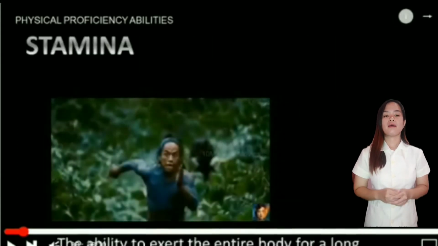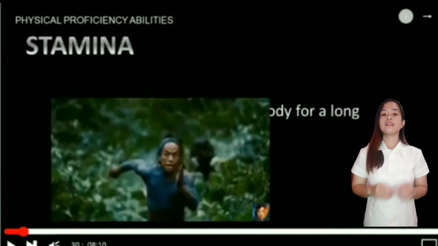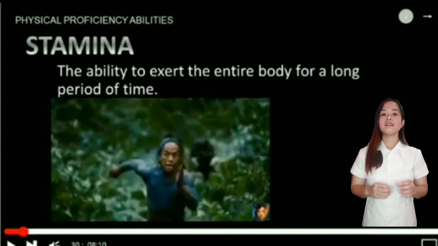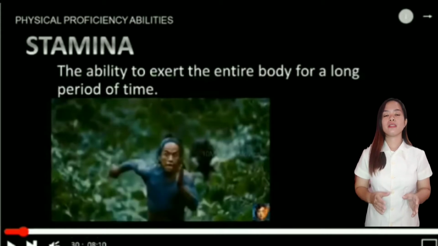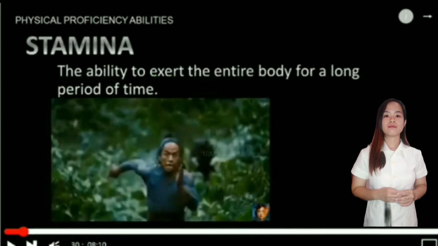Next is the stamina. In this scene, the man is running and someone wants to chase him, so he needs to exert energy and effort to hide completely from his opponent. So this is an example of stamina because he exerts his entire body for a prolonged period of time.